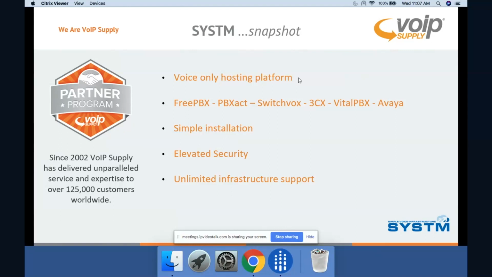SYSTM is really a voice-only hosting platform. The only thing that it really does in life is it works with different applications, which at this current time include FreePBX, PBExact, SwitchFox, 3CX, Vital PBX, and Avaya. We're going to touch and focus on FreePBX for today.